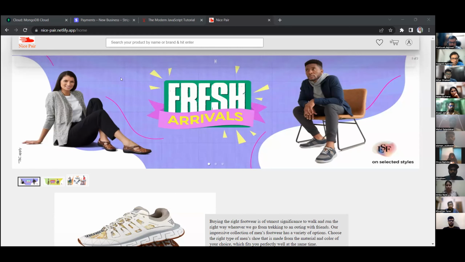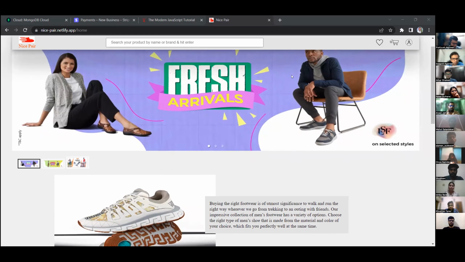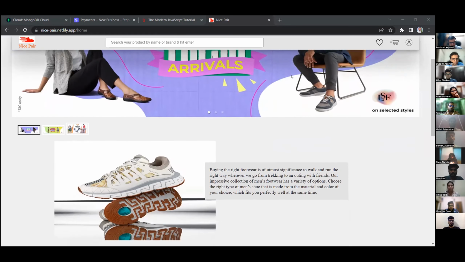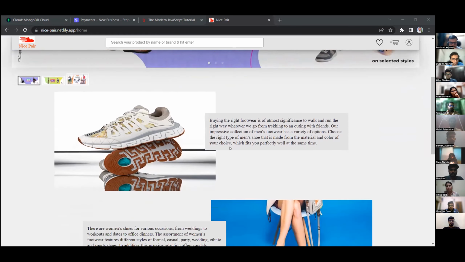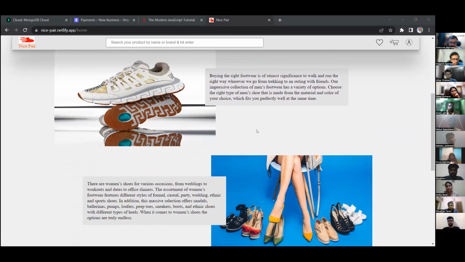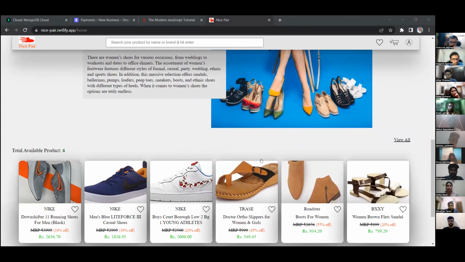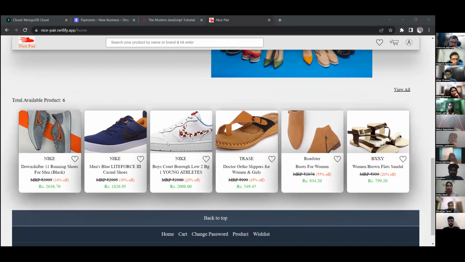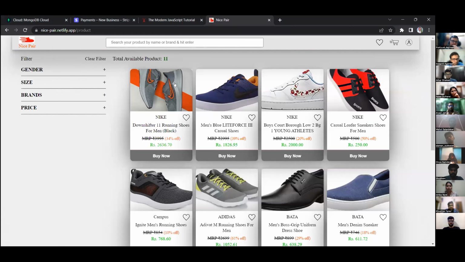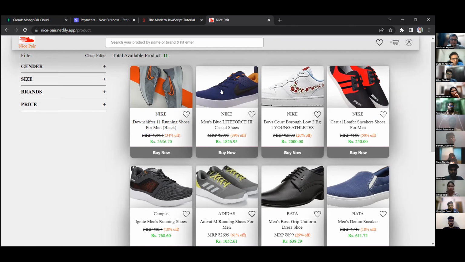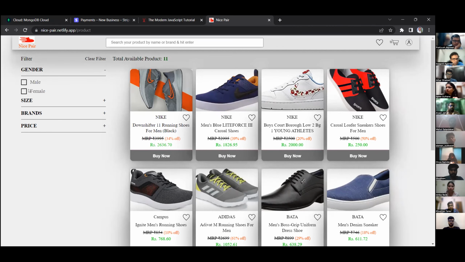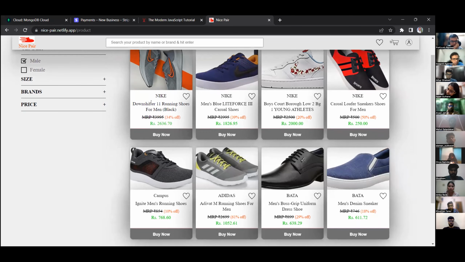So this is a source code website. Here is the first page, the home page. It's showing about the website and the product, and below we are showing the products. On the click of a product, we are redirecting to the product page where we are showing the filters and the total products available. And by applying the filter, we can select the product according to our choice.